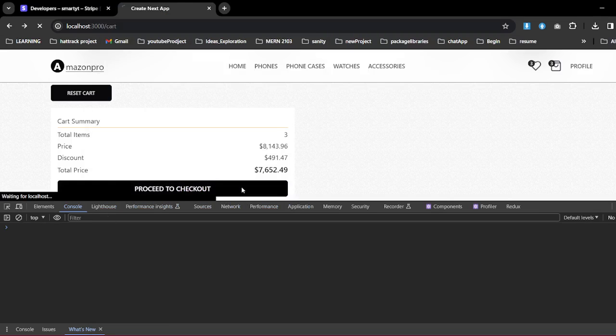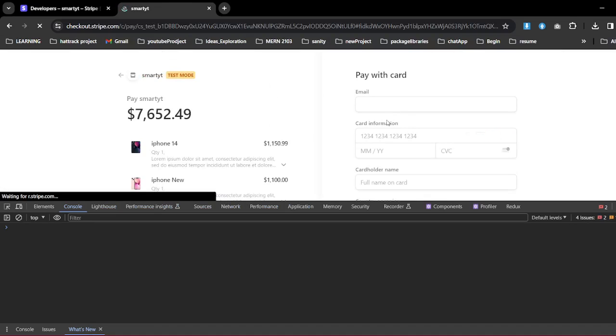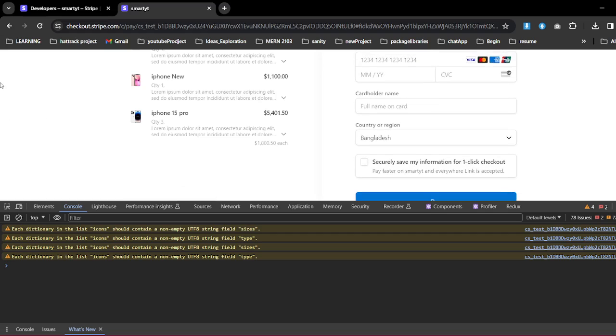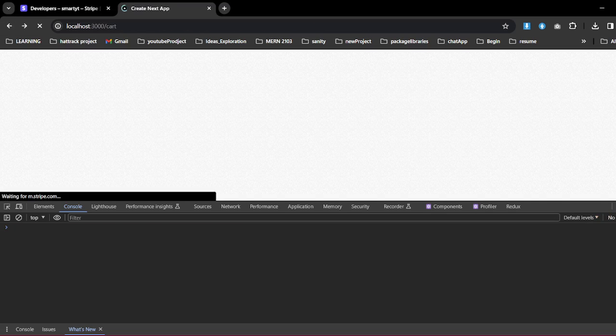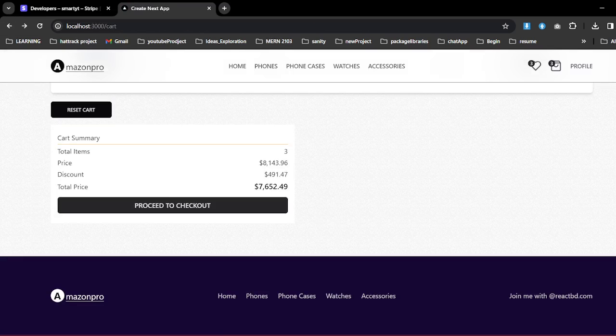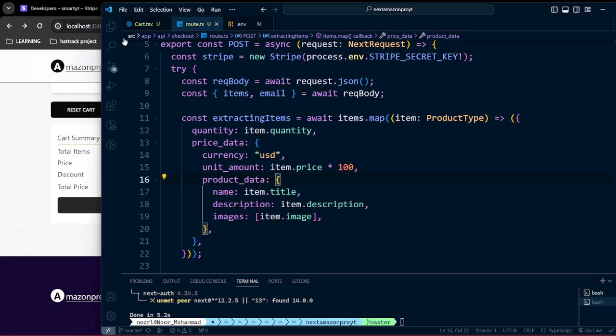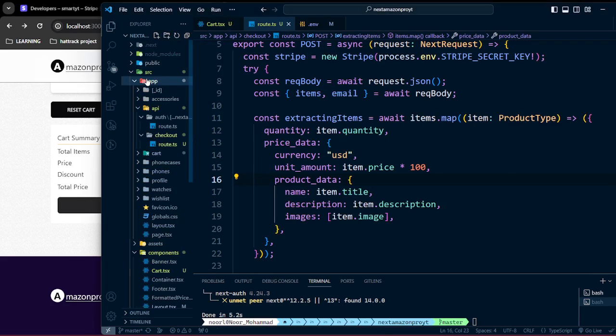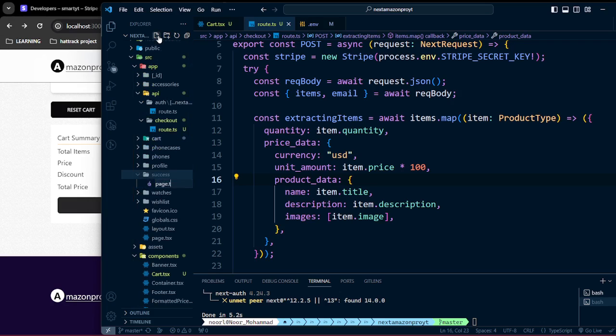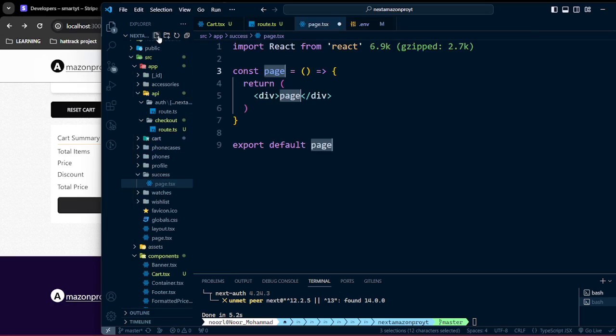If we click on that proceed to checkout, you see we are redirecting to our payment integration. So before going there, I want to do one more thing, which is that I'm gonna create our success page, because I just want to go that way. Okay, now let's go back to our app, and here I'm gonna take another folder, getting the page as success, the name we have been given, and then we're gonna paste that tsx rafce.